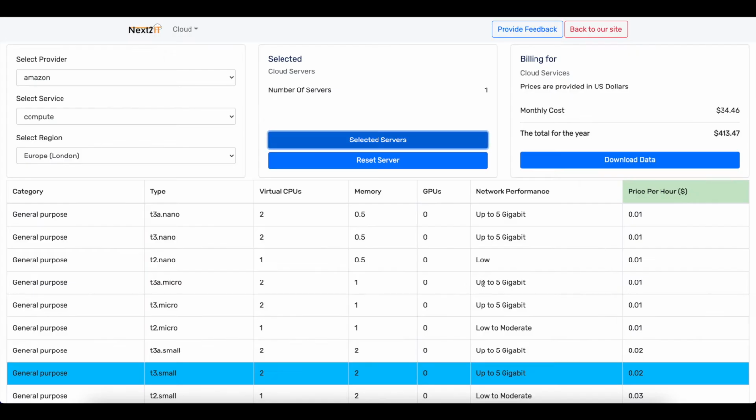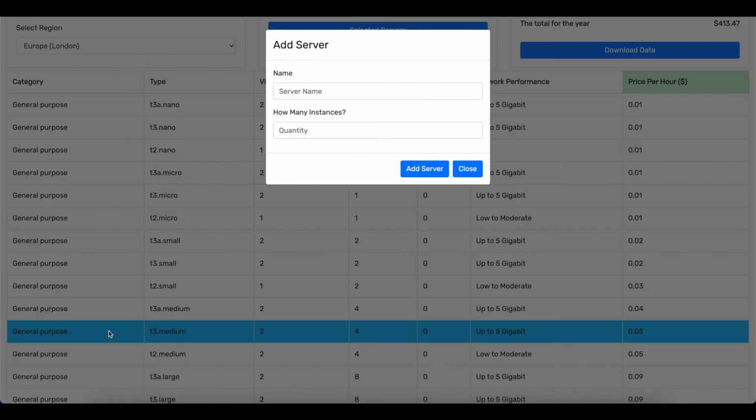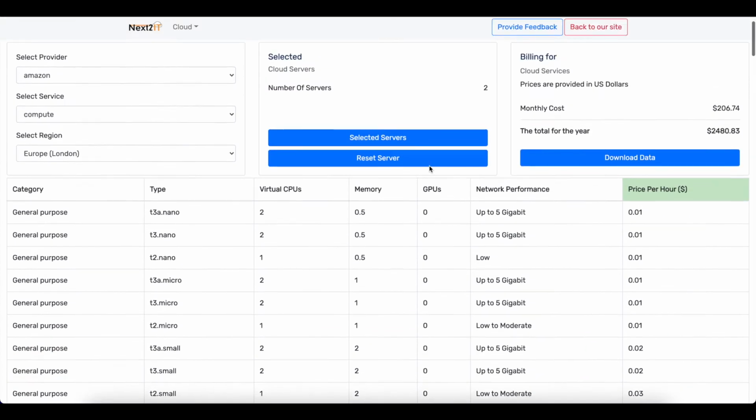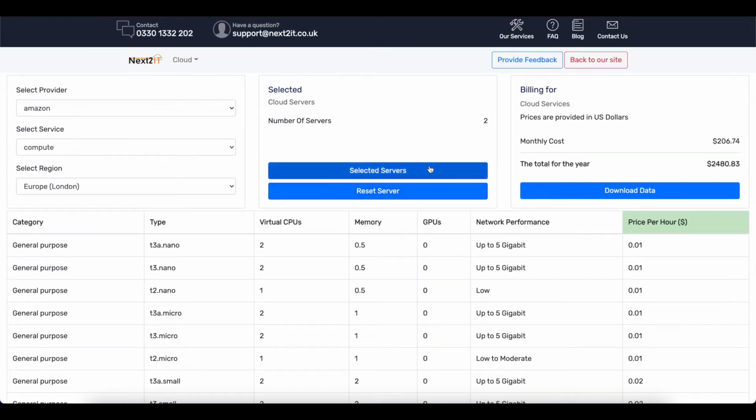And to add another server to that list, I simply scroll, select what I'm looking for. In this instance, it's going to be a database server. And I'm going to have 5 instances of this. I click add. Again, the prices are immediately updated.